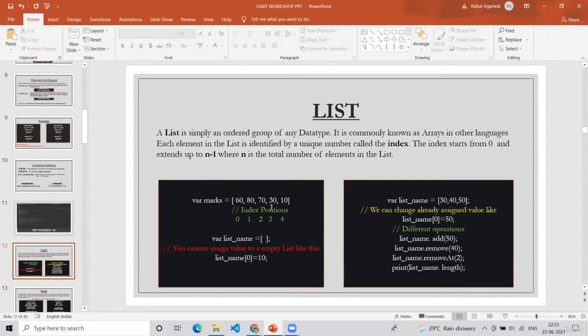A list is simply an ordered group of any data type. It is commonly known as arrays in other languages. If you are coming from PHP or any other programming language, you might have heard the word arrays.